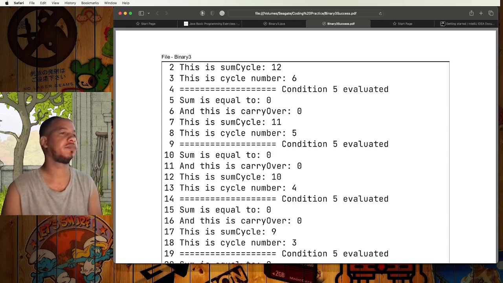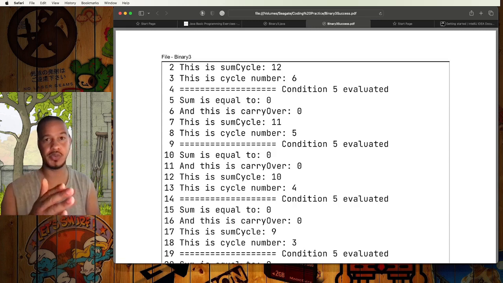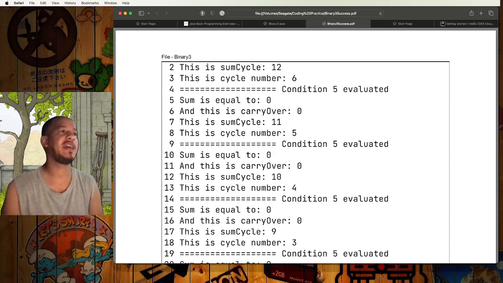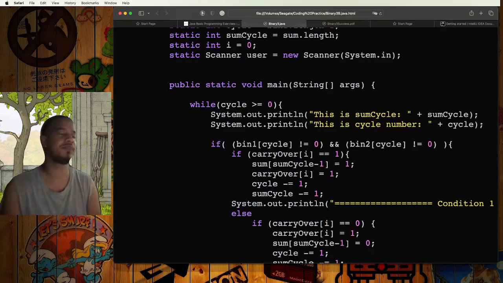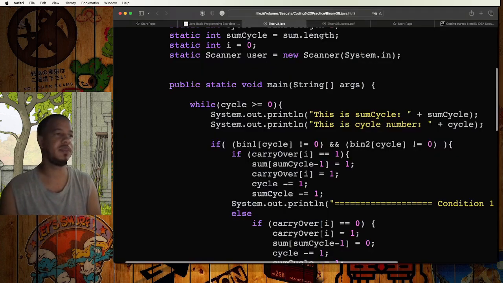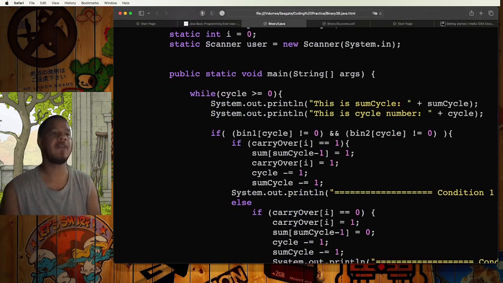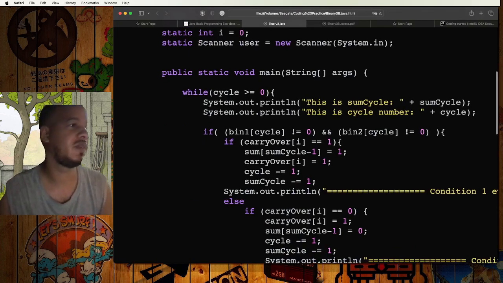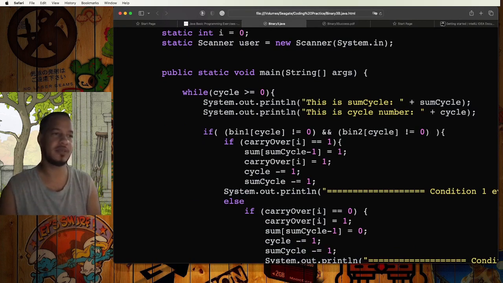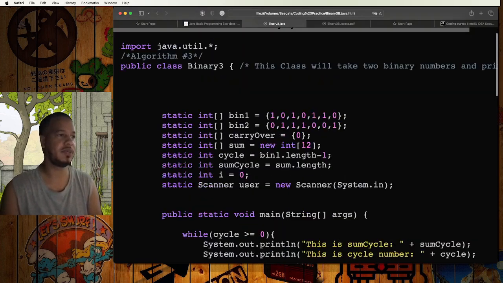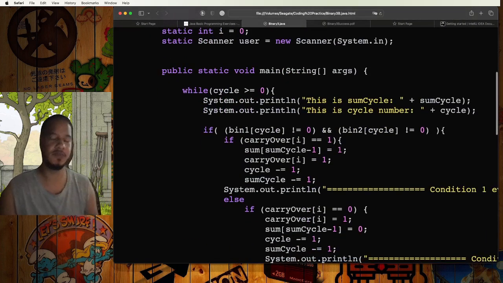Now, on the original, as you can see on line 4, on the original cycle, that is the very first run through the loop, condition 5 was evaluated. Let's see why that is. First of all, what happens in the first cycle? 0 plus 1. The first if statement says if binary 1 and binary 2 index of cycle, which is 6, which is 0, 1, 2, 3, 4, 5, and 6. So index 6 is the very last number. And that's how you add binary numbers.